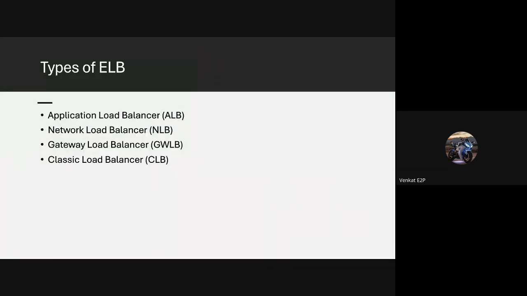And types of ELB. Actually, we'll use only application, network, or gateway. These three load balancers will be used mainly. These are the types of load balancers.